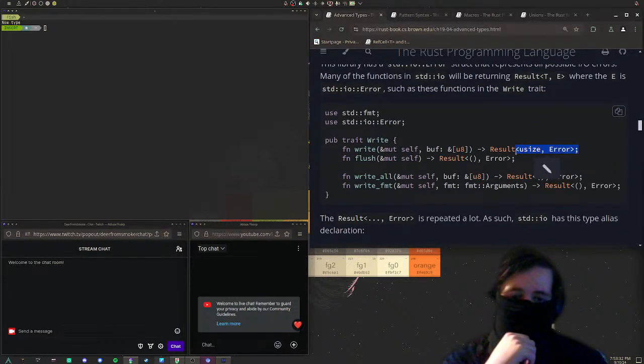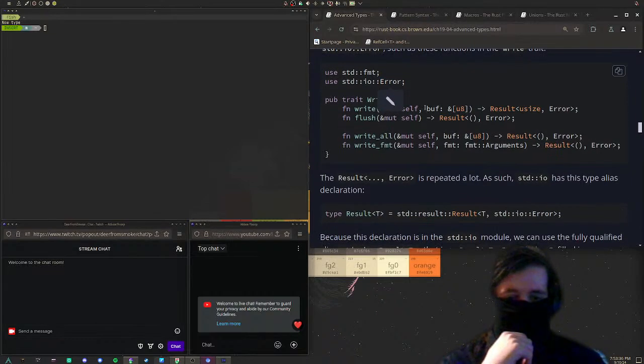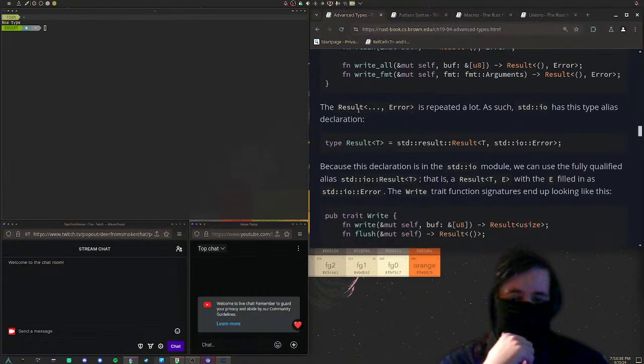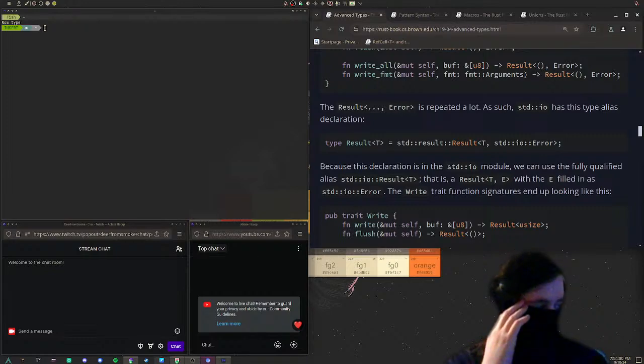Yeah, Error. I'm assuming Error is one of these aliases. The Result<T, std::io::Error> is repeated a lot, and as such, std::io has this type alias declaration: type Result<T> = Result<T, std::io::Error>. Okay, so we can just have Result of any type. It's a lot easier. I like it. How long have I been muted?